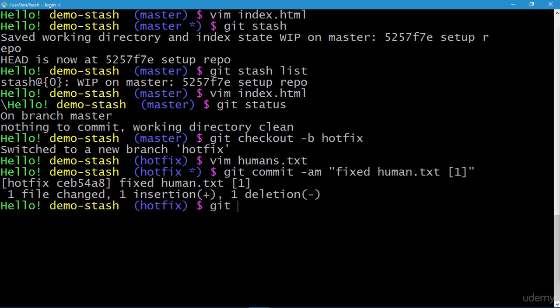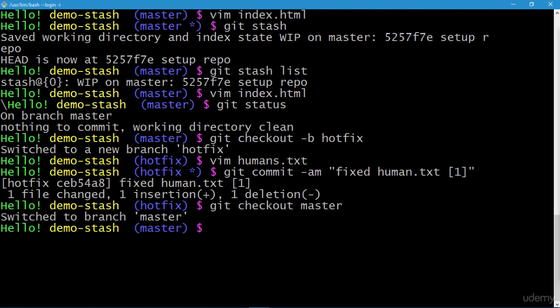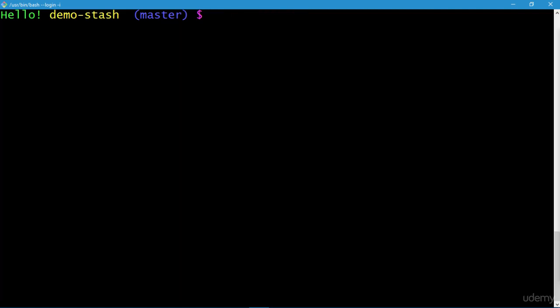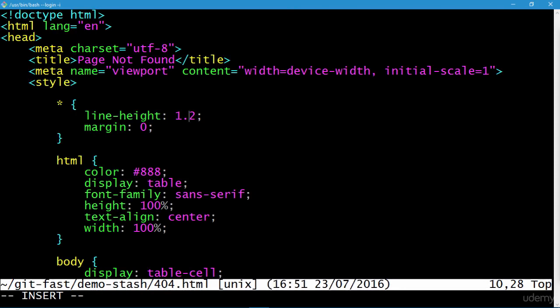Now that our fix is done, we'll switch back to master using git checkout master. Press enter, and we have switched back to the master branch. So let's clear the screen, and I will not resume working on index.html file on which I was working earlier. Instead, I'll start working on 404.html. So I'll make a simple edit. So let's assume that we are changing this line height, and from 1.2 I'll change it to 1.3. So I'll quit and save.